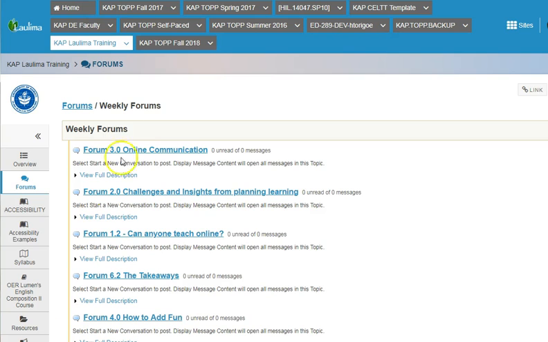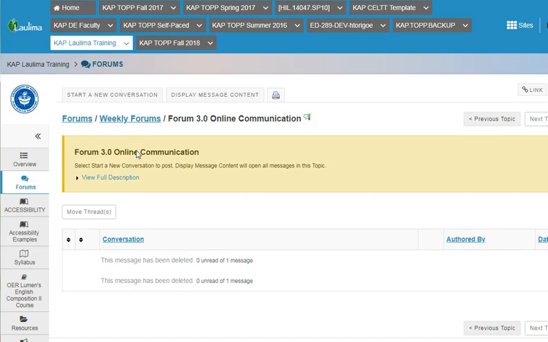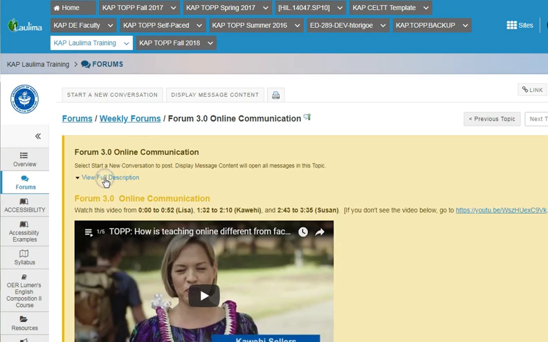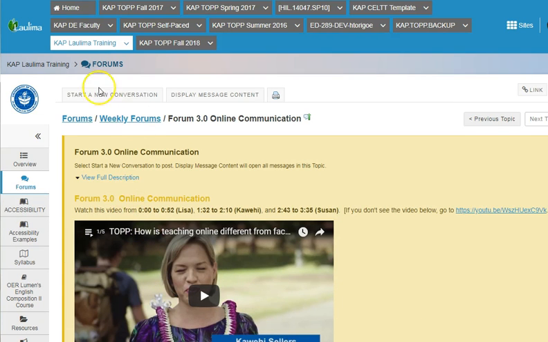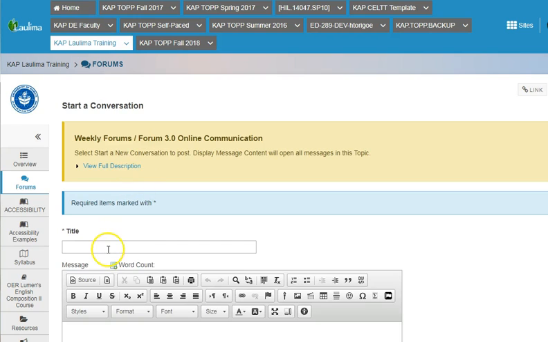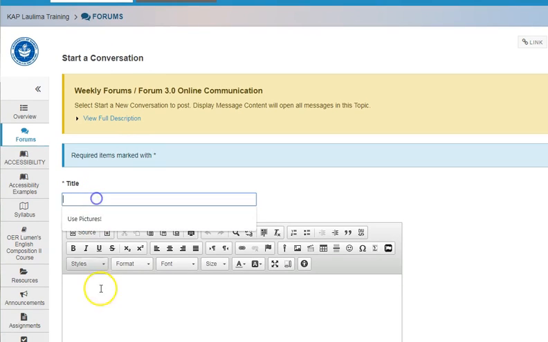Today let's talk about how you can enhance your forum discussion by inserting an image or even a video. So here's my week 3 assignment, Forum 3.0, and if I open it and look at the full description, I understand that my teacher is asking me to discuss how I can enhance my online communication. So I'm going to start by starting a new conversation and adding a title and a message right here.